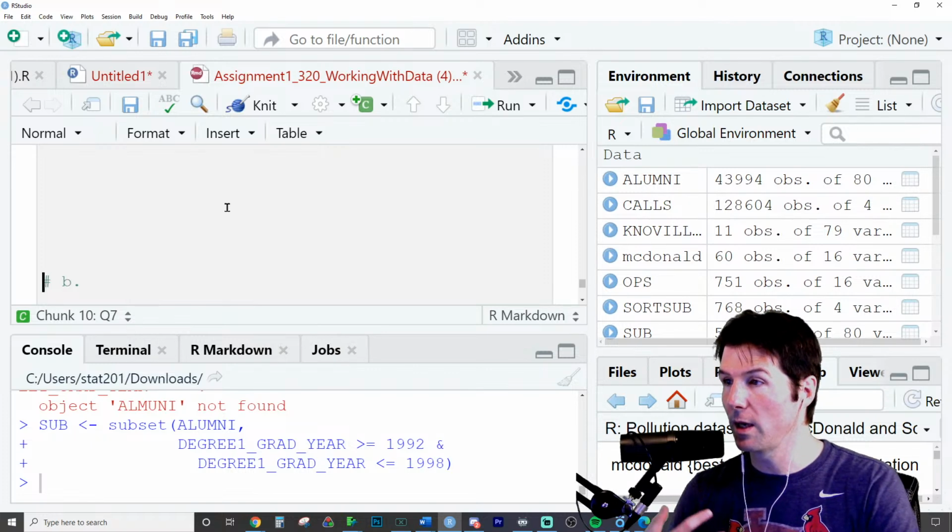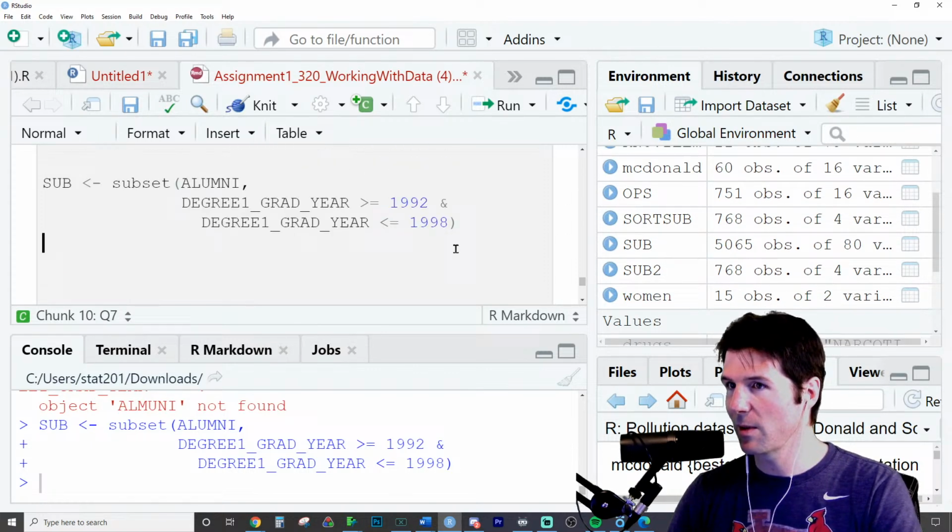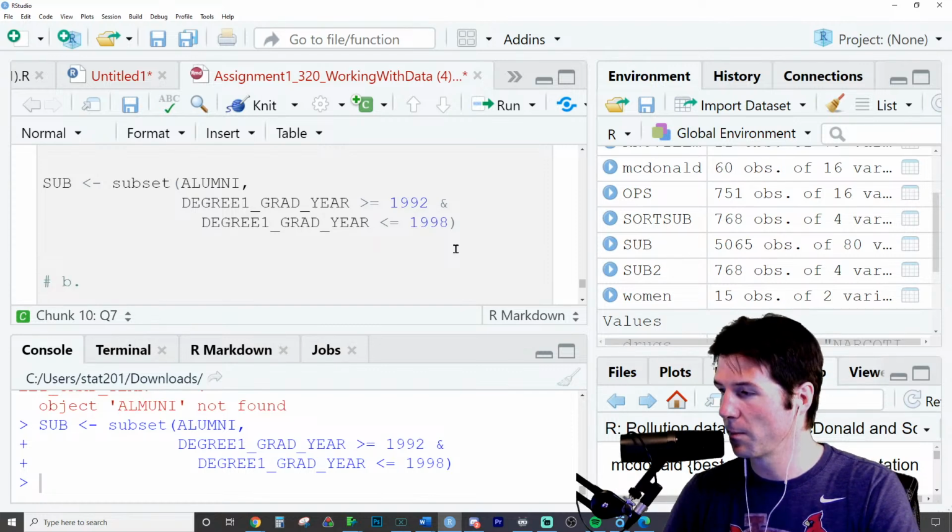Now the function should run. This is not the right subset yet, but we are subsetting now. Does that make sense? That might have been the whole issue. It might have been misspelled alumni.